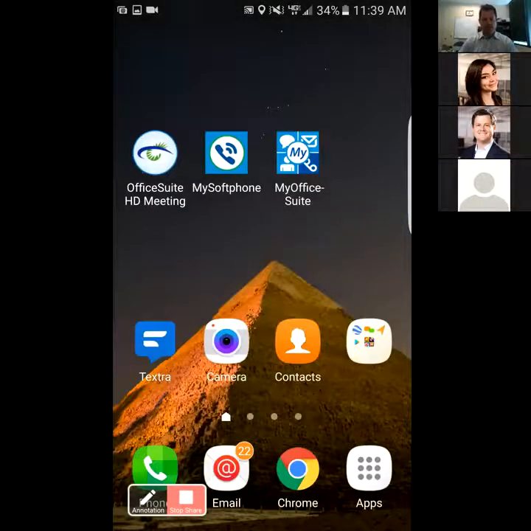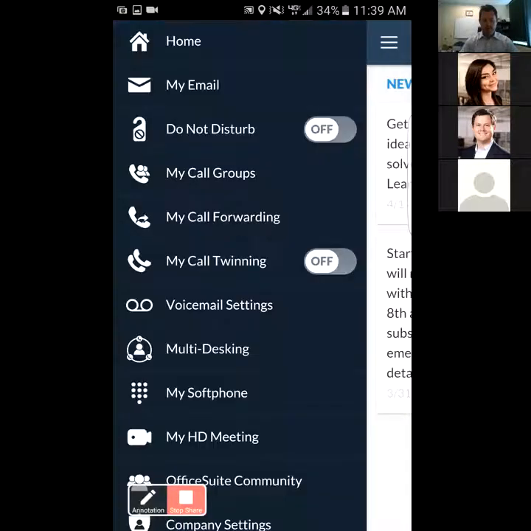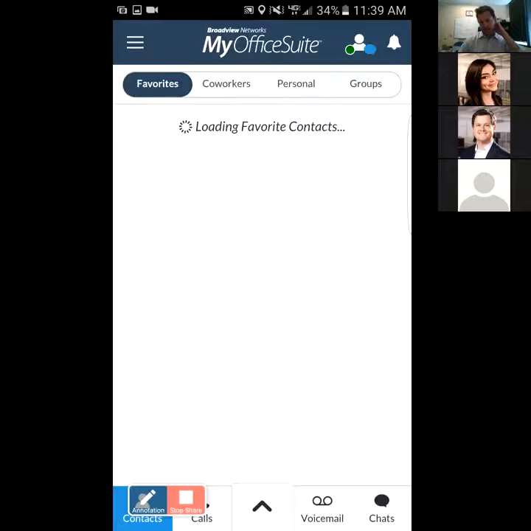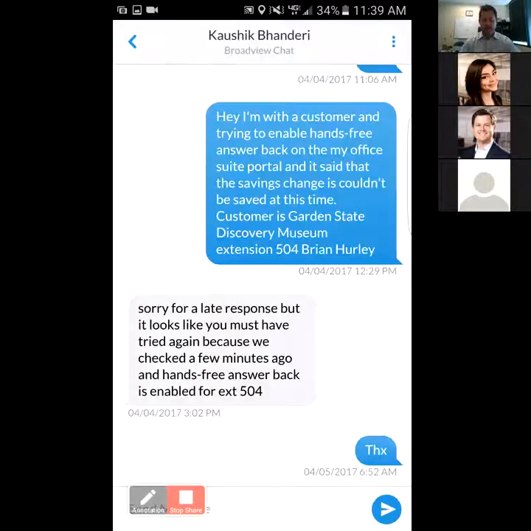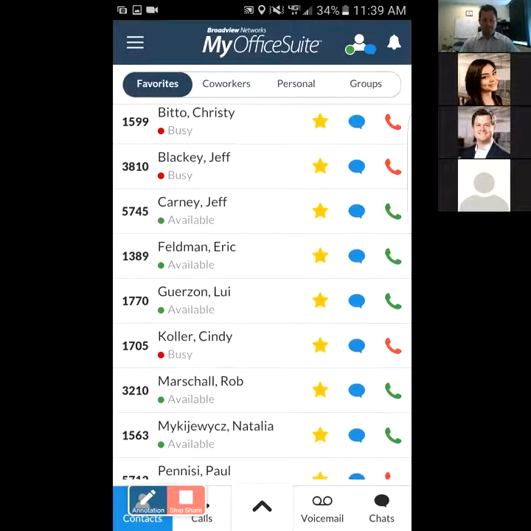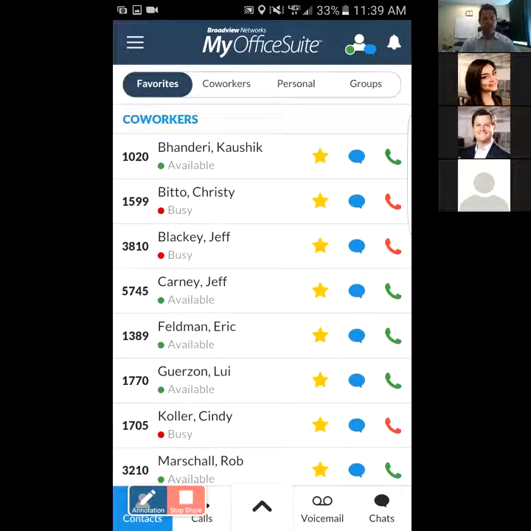I've got this same app on my Android device here. I can launch this app and click in. Now you see that I've got basically that same interface that we were just looking at on the desktop, on my mobile app. Again, I can chat, I can click to call, I can see if somebody's on the phone or busy, all from my app. And that exists on iOS, Android, as well as the desktop.